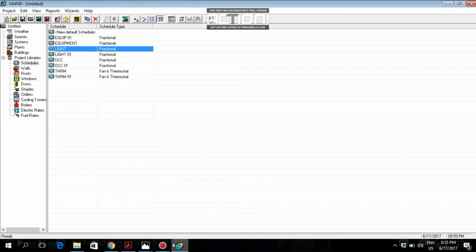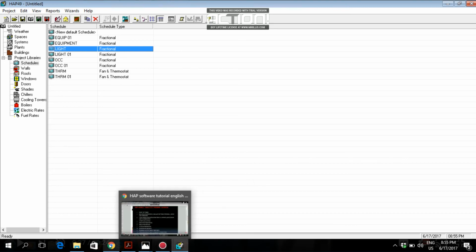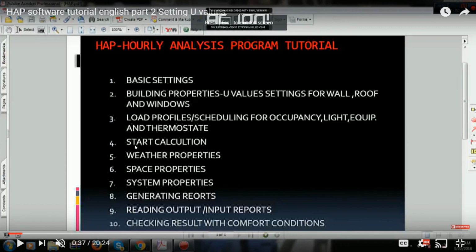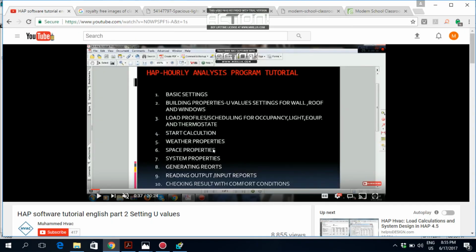In the next part, the fourth one, we are going to start the calculation. I will take an example of an area, the same example of the classroom, and I will start the calculation for it, and I will show how to enter this information inside the software.